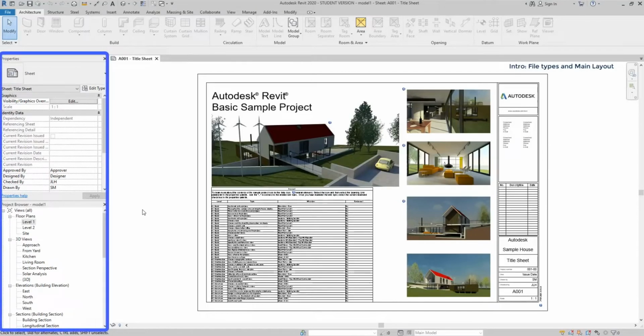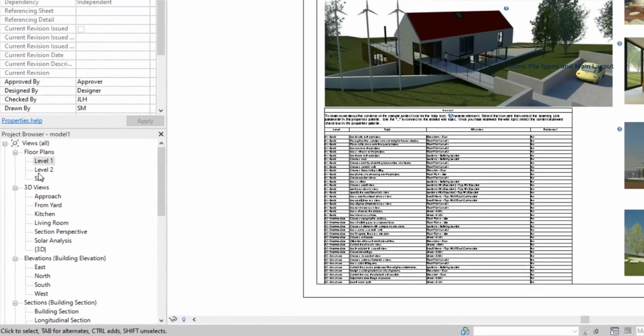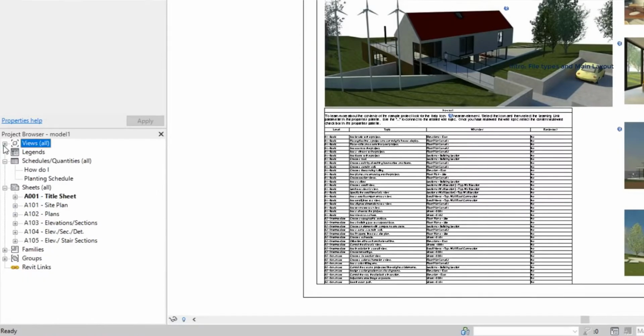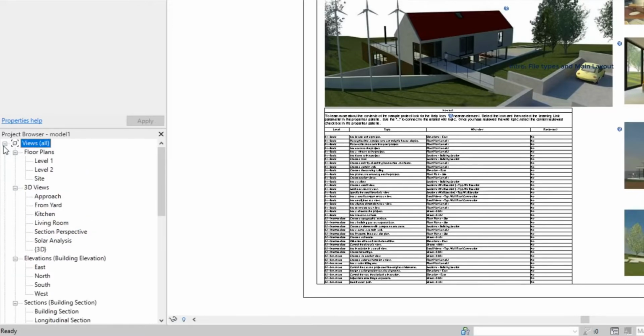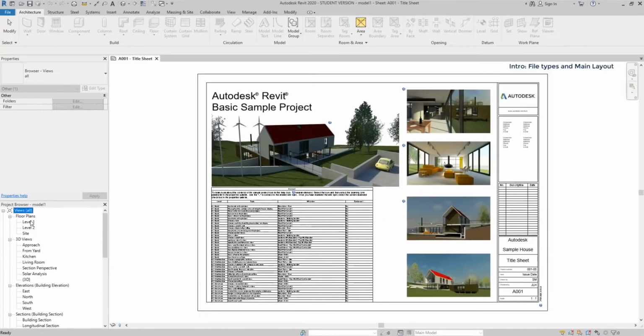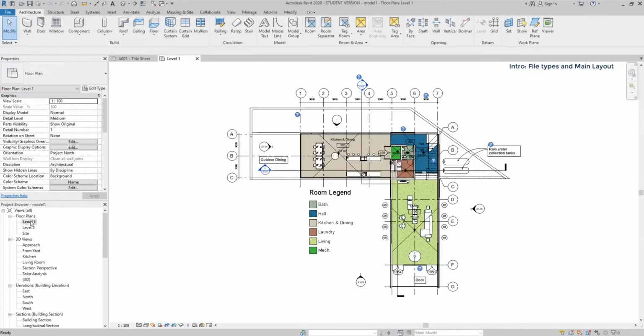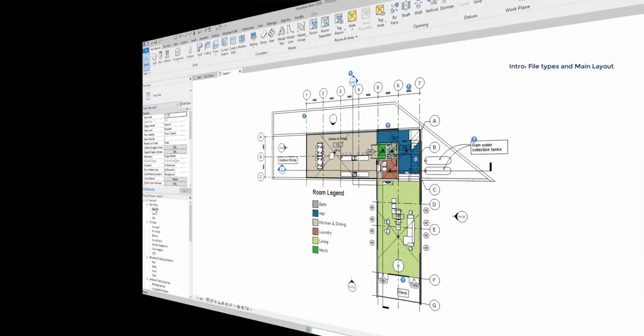On the left side, these windows are located by default: properties and the project browser. There is the possibility to resize or relocate the tabs. The one below is the project browser. What you see in the main window is organized by categories: floor plans, 3D views, and elevations or sections. To open views, double click on what you want, and it will appear in your main window in a new tab. Floor plan.